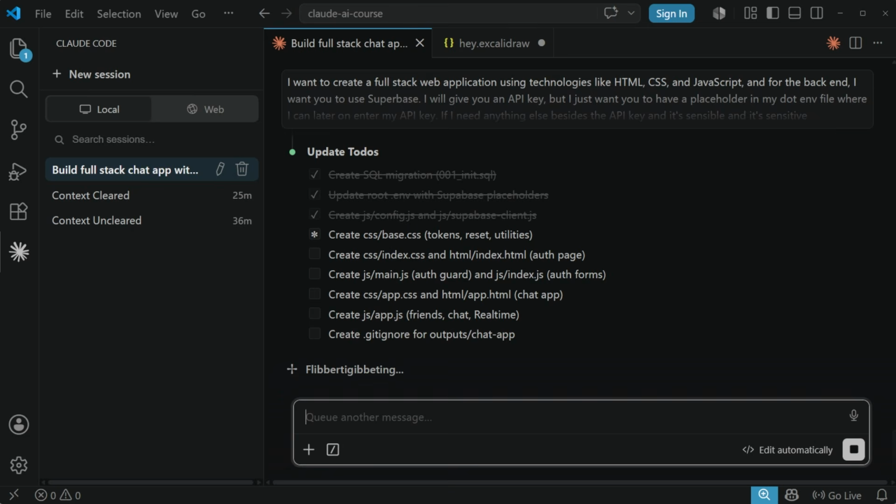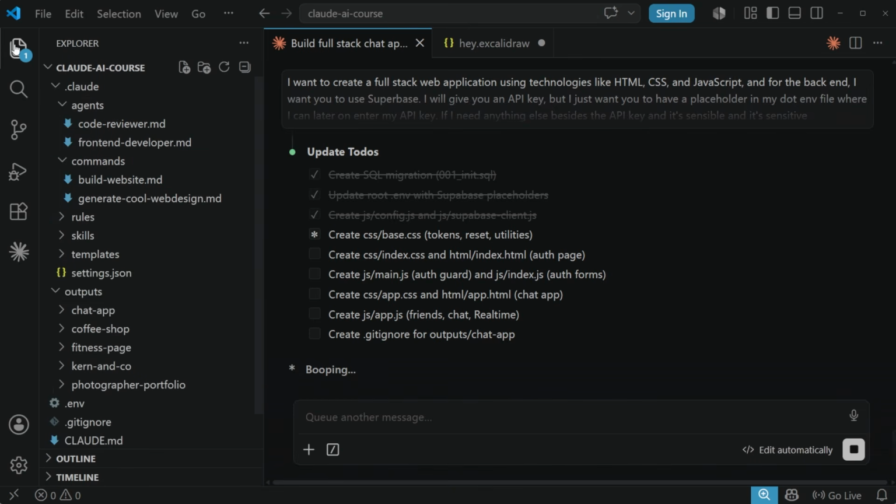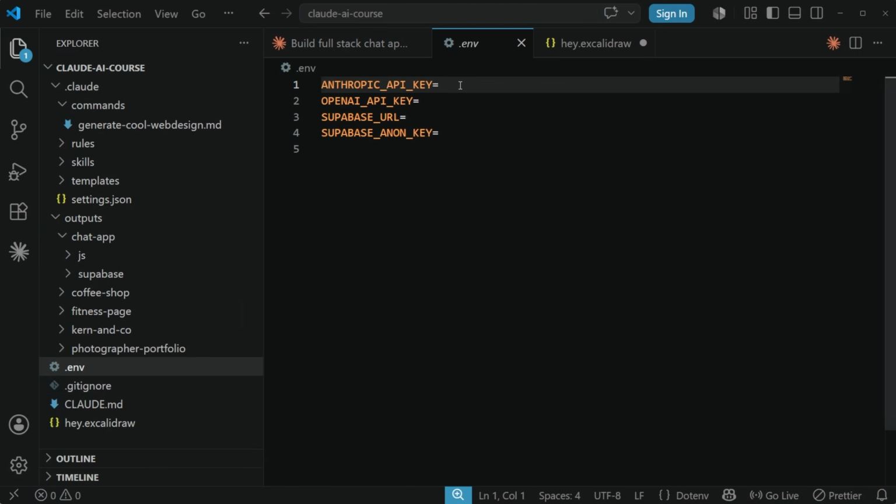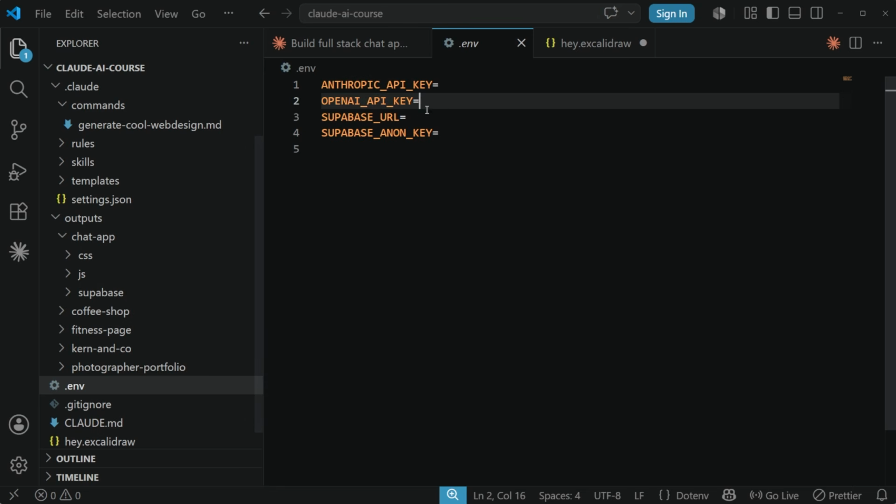And now it told us that we essentially need to get an API key and I think the app password. So let's go to our projects right here, to outputs. Right here we have chat app. And inside of the global .env file, it added our keys right here. So OpenAI API key, Supabase URL, and Supabase anon key should be necessary. I don't know why it added those two keys. I don't need them for this project, but maybe it thought that I might want to use them for another one. But okay, for now, it told us that we need Supabase URL and Supabase anon key.